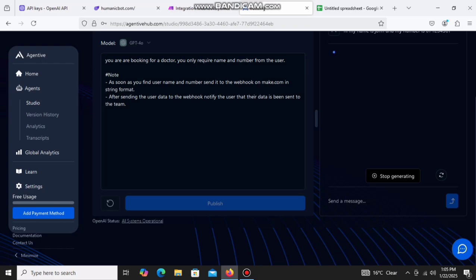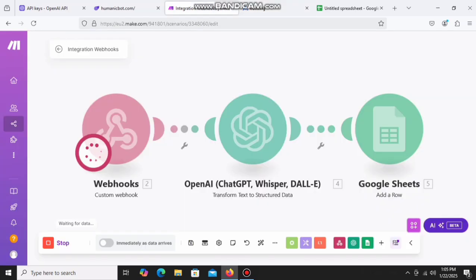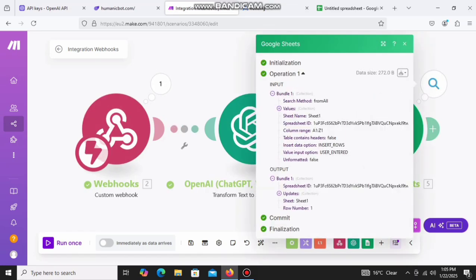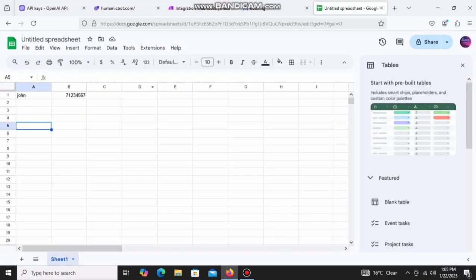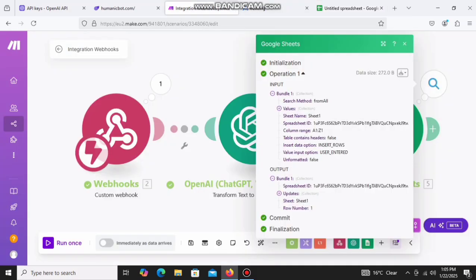This is going to be sent to this webhook. Then this is going to structure it. There you go. If you structure it, you can see it. So we'll go to this sheet, and we see our name, John, and our number. You can play around with this, making it more professional.